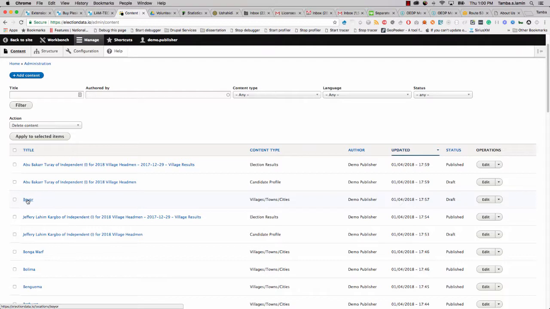So I created the village Boya. I created the result for Jeffrey Lahim right here. And I also created the candidate Jeffrey Lahim. So I created this candidate and the result together when I first did this. And the second time when I did this one, I created the village and created the candidate and also created the result. So at any point in time, you'll be creating about three things. You create the village if it doesn't exist, you create the candidate if it doesn't exist, and then you create the result, all on the fly on the same page.